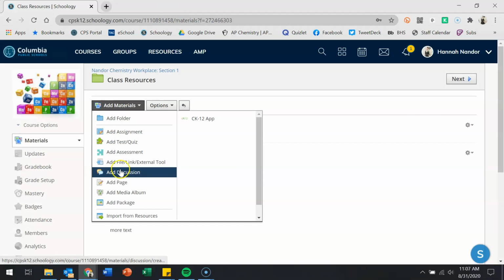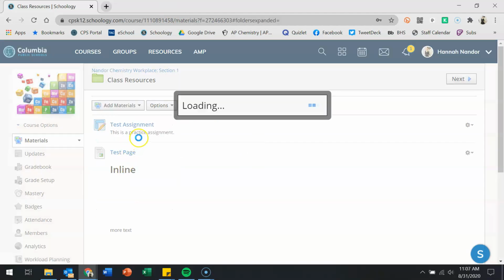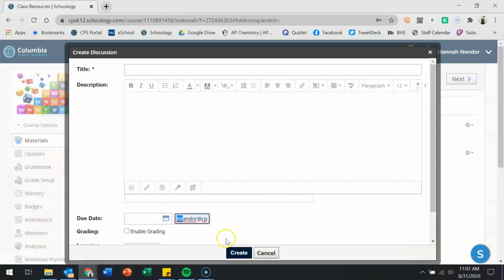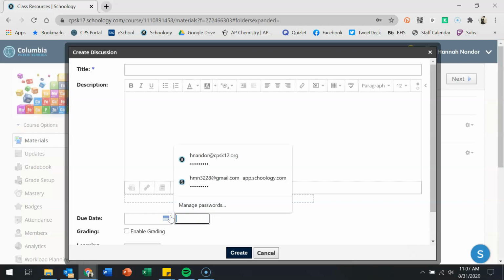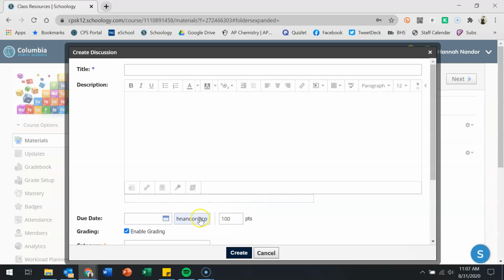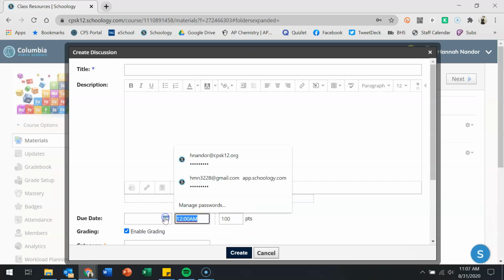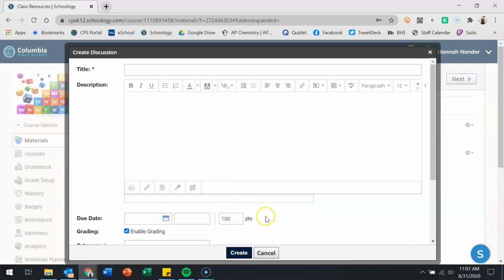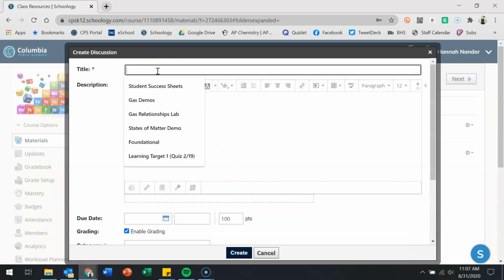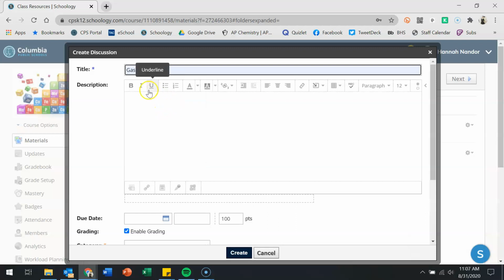And then discussion boards. So discussion boards are a good way to get students to discuss in person or on Schoology. And so you can type in, we'll just call this gas demos because that was one. Again, you get all of the same formatting stuff that you get from your other things. So you can embed videos into your discussion. You can give them a link.